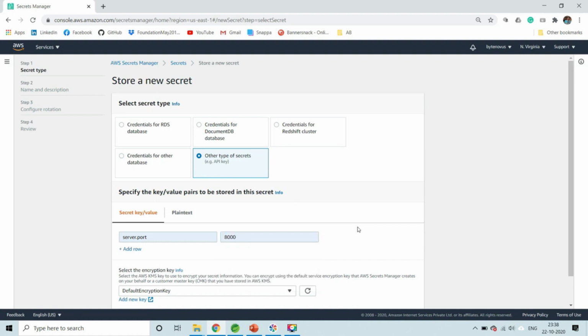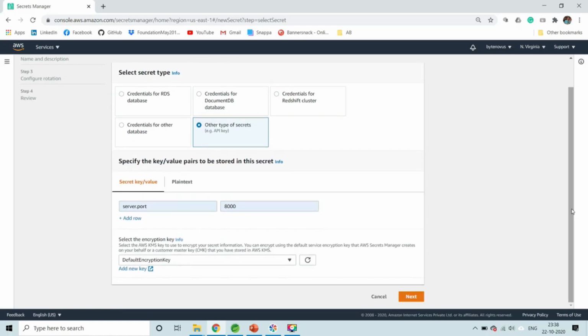Ideally, in production scenarios, we won't be saving such properties. We'll only save something like a password or something very sensitive, which should not go into the wrong hands. But for this demo, I'll just showcase with a simple property called server.port, because we're not going to use any RDS or database and complicate the demo. This is just to show you how to integrate Spring Boot with Secrets Manager.